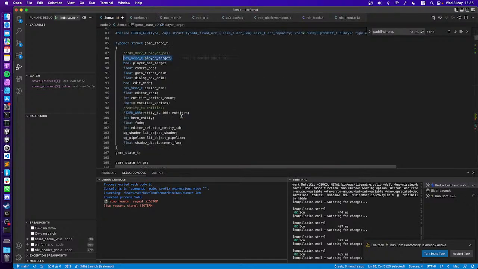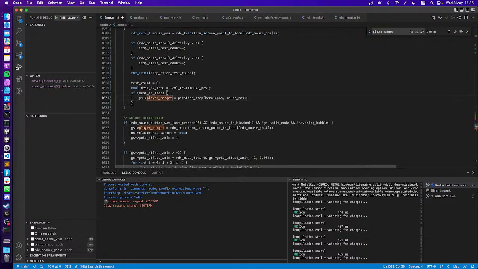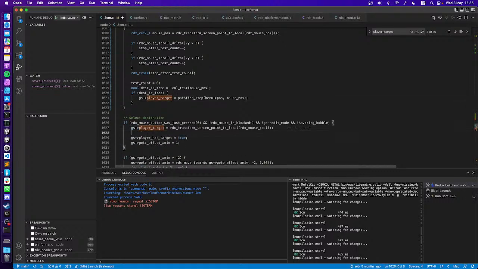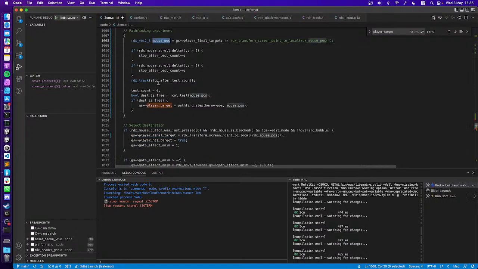Yeah, okay, let's make a new variable, player final target. And this one is kind of intermediary. And when you click, you set the final target. And here, you use the final target instead of the current mouse pose. So you will have to click to set. So let's see if that works already.